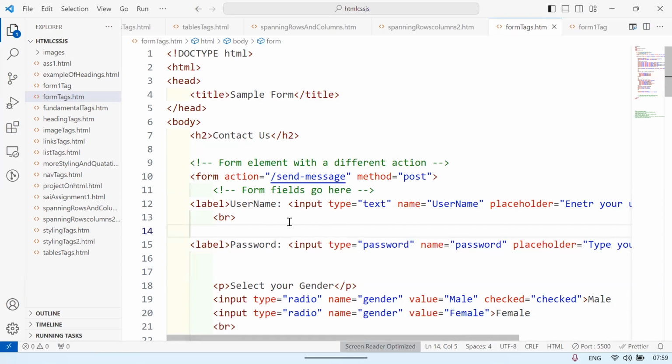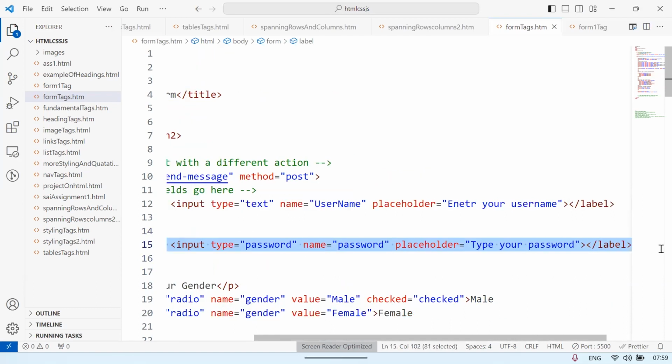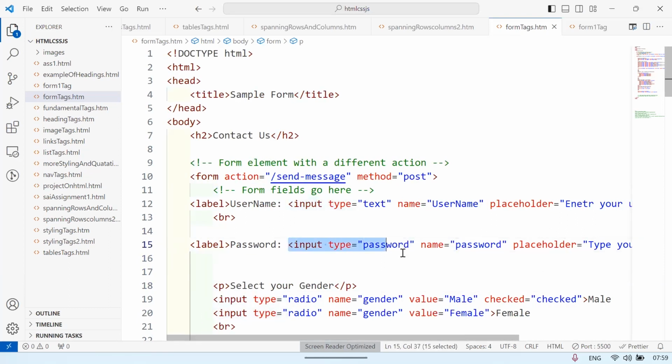Label element, now what we are doing? Suppose this is the input element, like type password. Now to give a label to this input element, I am taking this input element and placing it inside this label element. Means I am nesting. Label element is on the top, and inside that label element, I have the input element. This is the structure I am using.